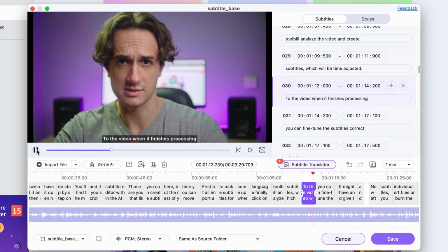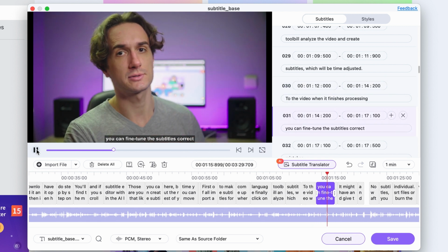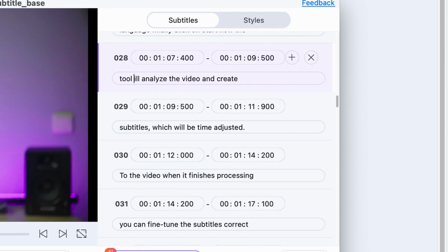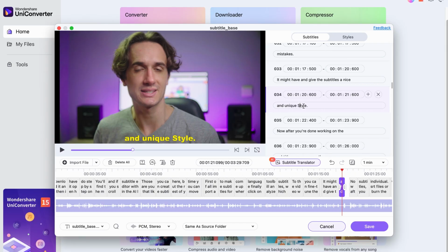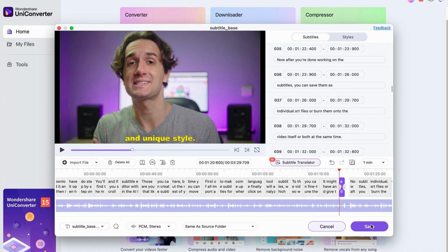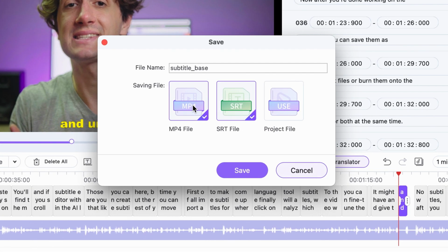When it finishes processing, you can fine tune the subtitles, correct mistakes it might have, and give the subtitles a nice and unique style. Now, after you're done working on the subtitles, you can save them as individual .srt files or burn them onto the video itself, or both at the same time.